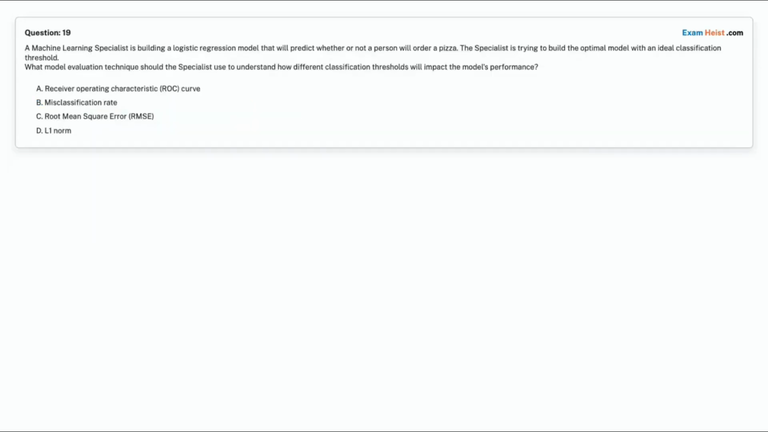Question 19. A machine learning specialist is building a logistic regression model that will predict whether or not a person will order a pizza. The specialist is trying to build the optimal model with an ideal classification threshold. What model evaluation technique should the specialist use to understand how different classification thresholds will impact the model's performance?